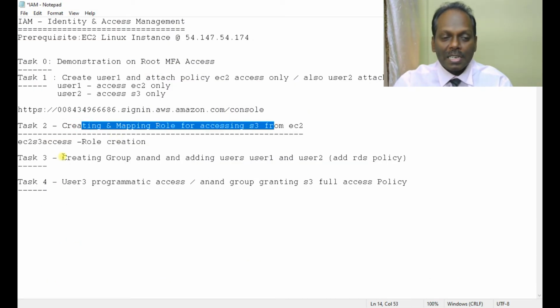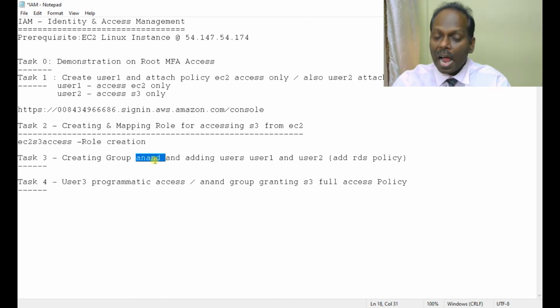Now let us understand the third step, creating a group. So I'll create a group called Anand, and I'll add user 1 and user 2, and also I'll show you how you can attach a policy to the group, whereas user 1 and user 2 will inherit the policy which has been added to the group. This is the third task which we are going to do now.